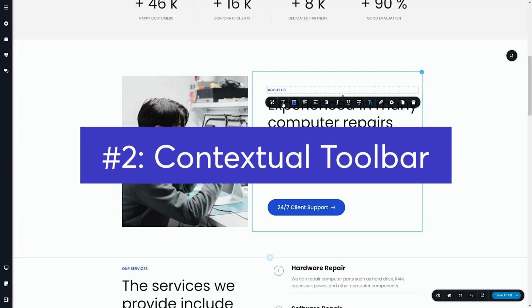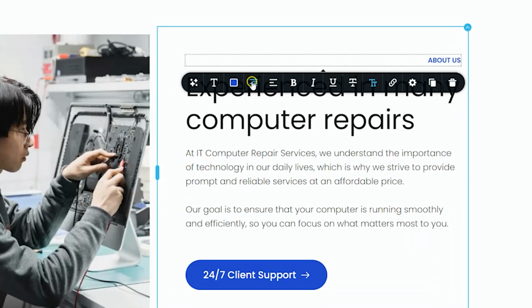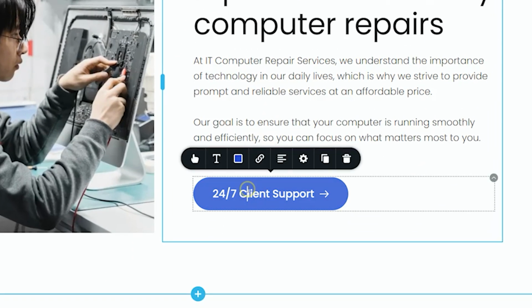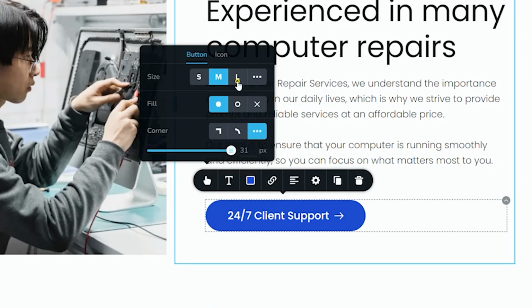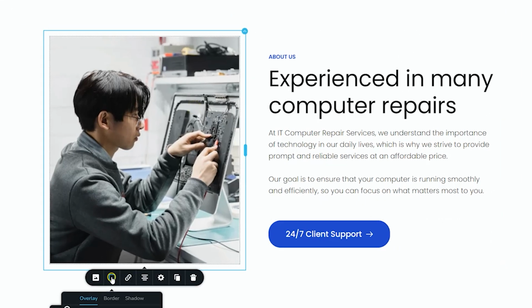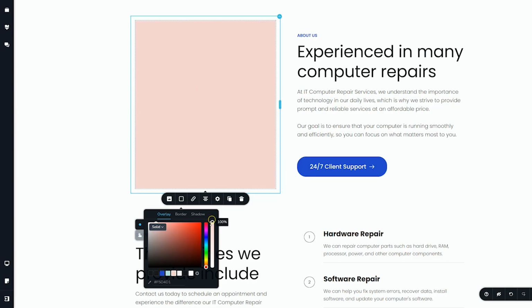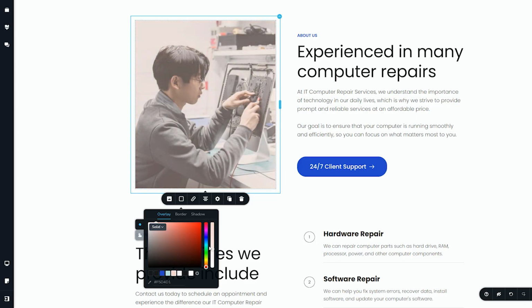Number 2, contextual toolbar. Other builders throw every single setting at you, making things overwhelming. Brizy keeps it simple with a contextual toolbar that changes based on the element you've selected. Only the relevant settings appear so you can focus on the task at hand.